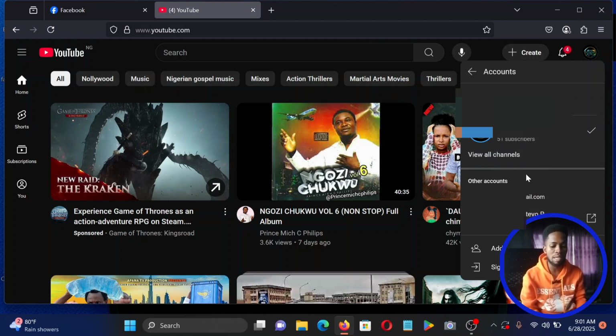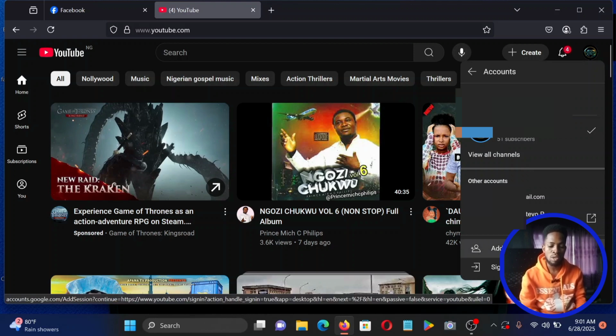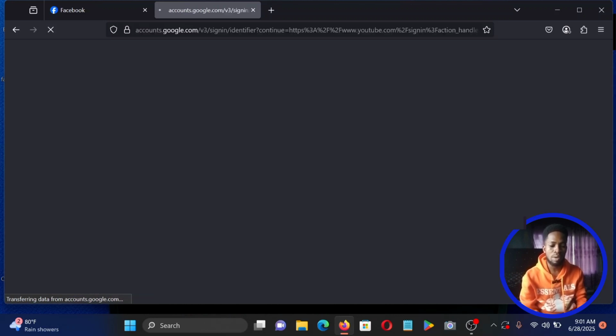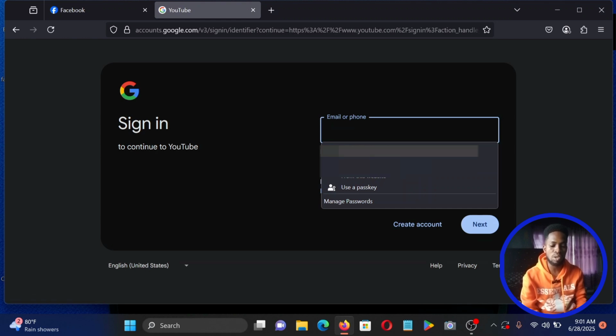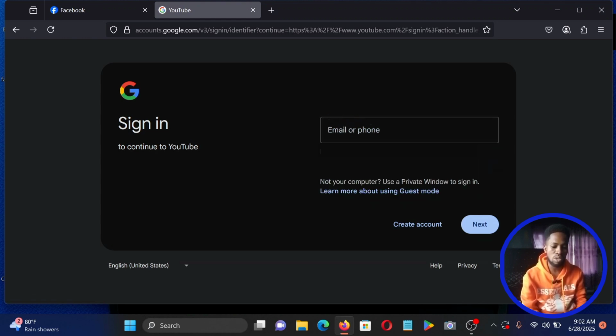In my case, I'm going to add a new Google account. If you haven't added the Google account which you want to use for the YouTube channel creation, you can just go ahead and tap on add account over here. Once you tap on that, it's going to take you to Google to sign in. You're going to need to sign in through your Google account, so right here you need to enter the email address of the Google account you want to use.